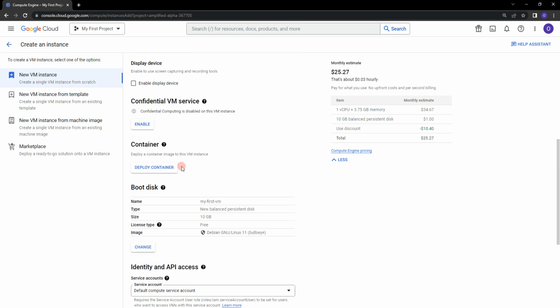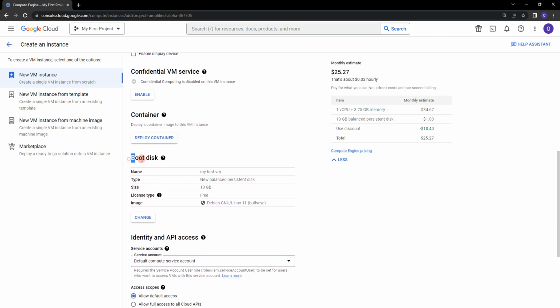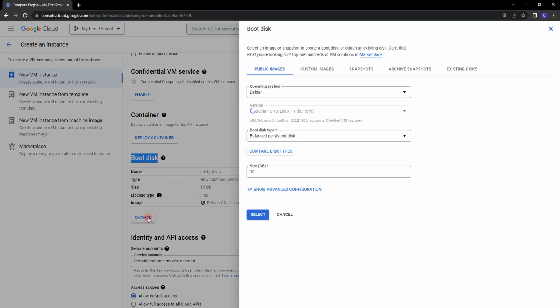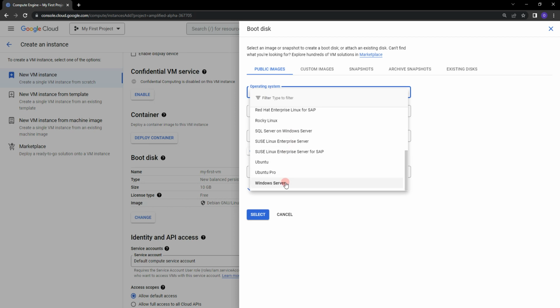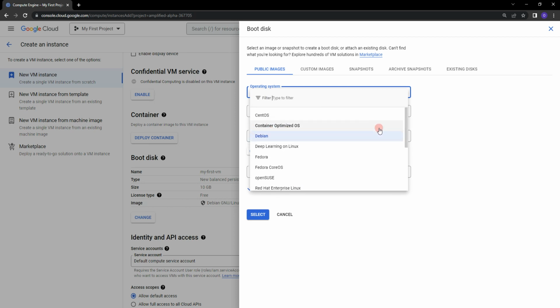Another important thing that we need to configure is the boot disk. If you hover over this, you can see that each instance requires a disk to boot from. So we can select an image or snapshot to create a new boot disk or attach an existing disk to the instance. Let's click on Change. And here you can see the public images, custom images, snapshots, archive snapshots, and existing disks. Inside the public images, we can select the operating system. As you can see, the default is Debian, but we can click here and select CentOS or Ubuntu, for example, or Windows Server. So let's continue with the default.